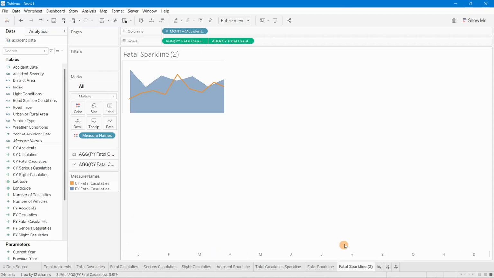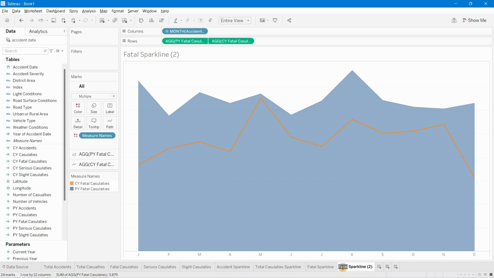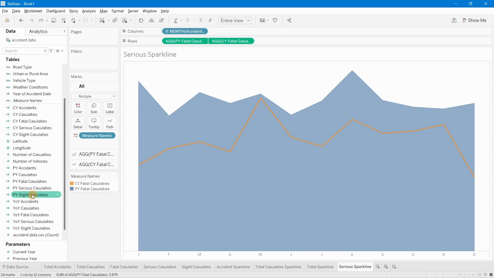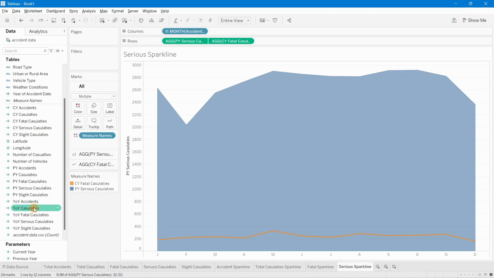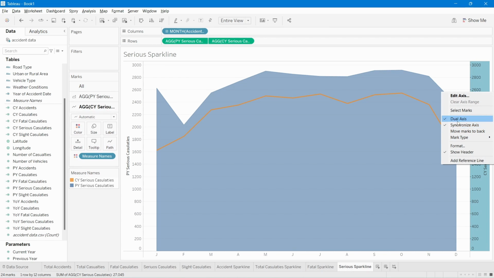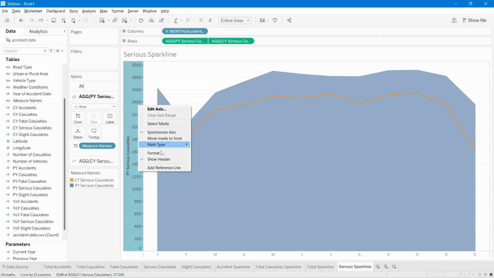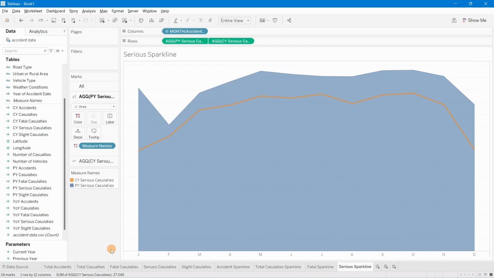Next, you will duplicate this again, and I will name it serious. We will replace our pills for previous year fatal with previous year serious casualties, and for current year, we will replace it with this. Check whether it is synchronized. Yes, and uncheck your headers. Again, I will not show you how to design the tooltip. You can do it later or on your own. I will skip this part and duplicate this, and instead of serious I will make it slight.